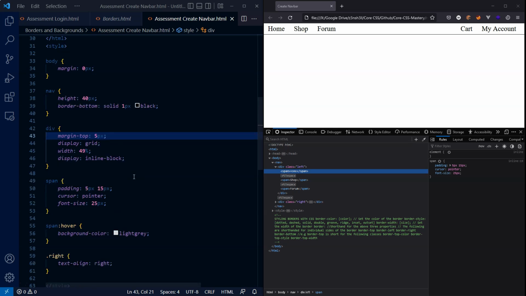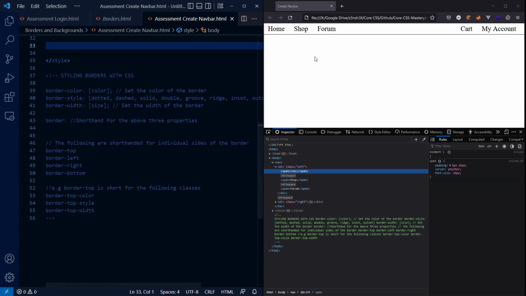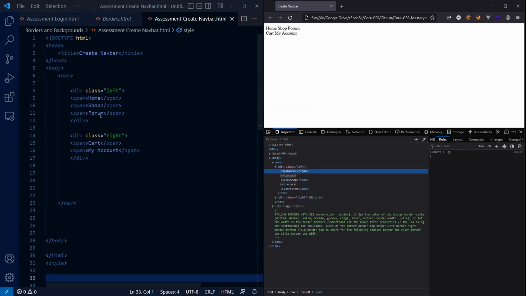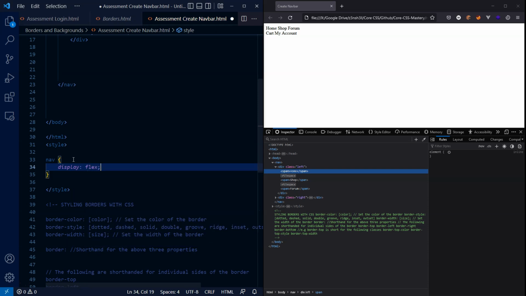So just take a look at all of this code that we've written. We are going to delete this code. We are going to reset back to the beginning here. The only thing we're going to leave in place are these two divs surrounding the nav links, which are span elements. So firstly, we're going to style our nav, and we're going to give this a display of flex.